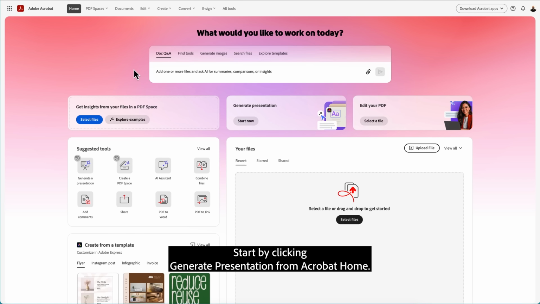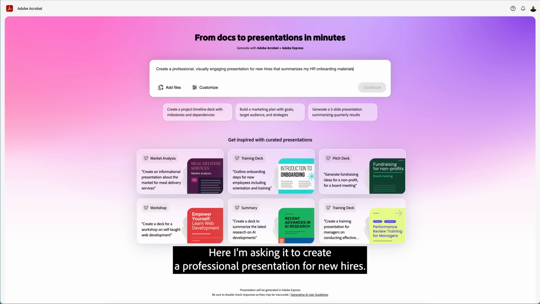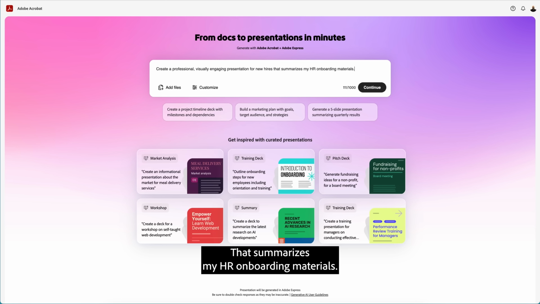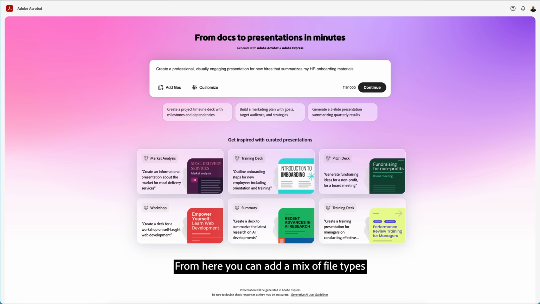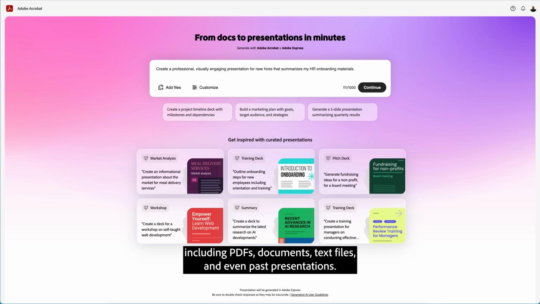Start by clicking Generate Presentation from Acrobat Home. Next, enter a prompt to describe the presentation. Here I'm asking it to create a professional presentation for new hires that summarizes my HR onboarding materials. From here, you can add a mix of file types, including PDFs, documents, text files, and even past presentations.